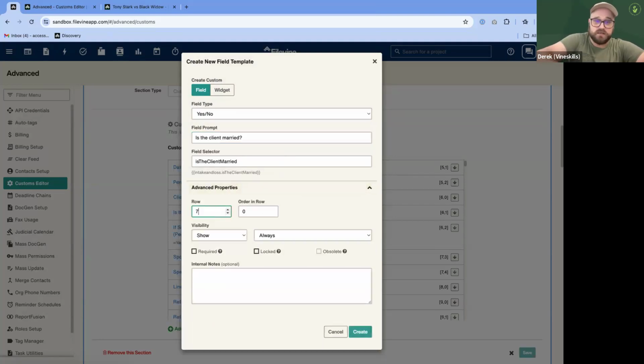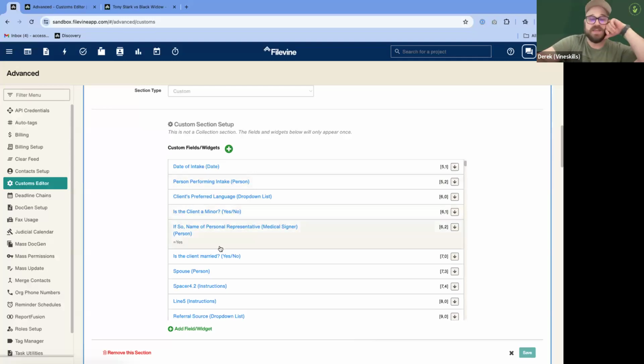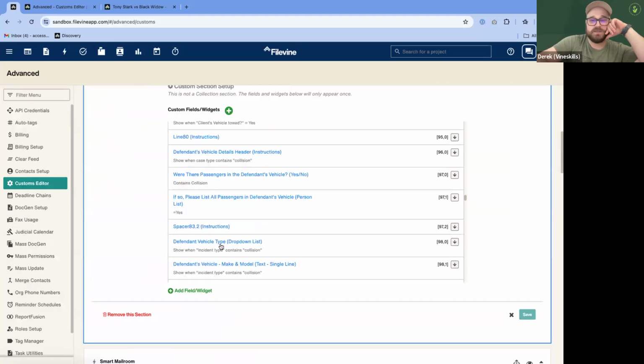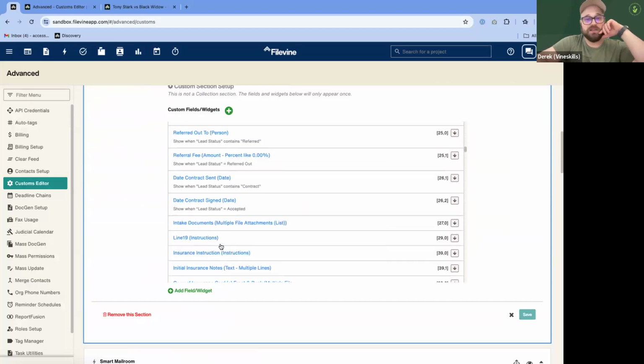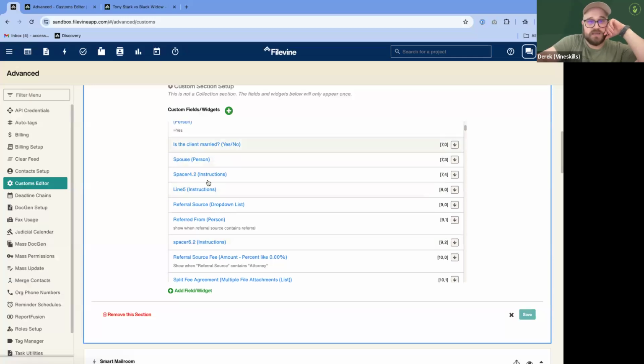This is 7. Only I know that because we did talk about it so many times. I don't know how many times I've created a field, and then I have to come all the way to the bottom to fix it. Especially a little difficult when you have longer sections. Okay, so is the client married?